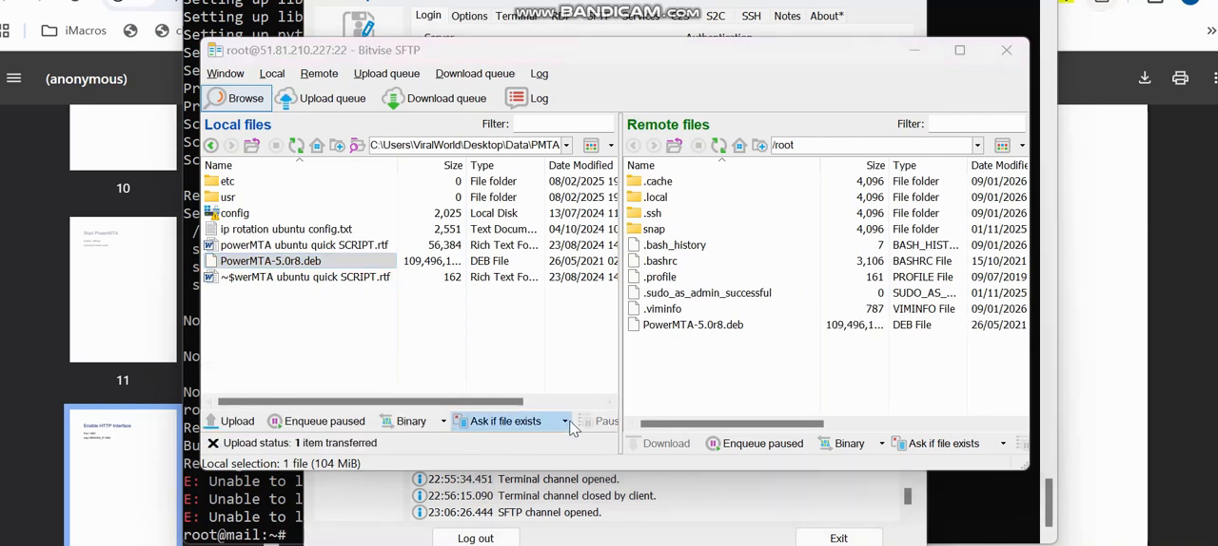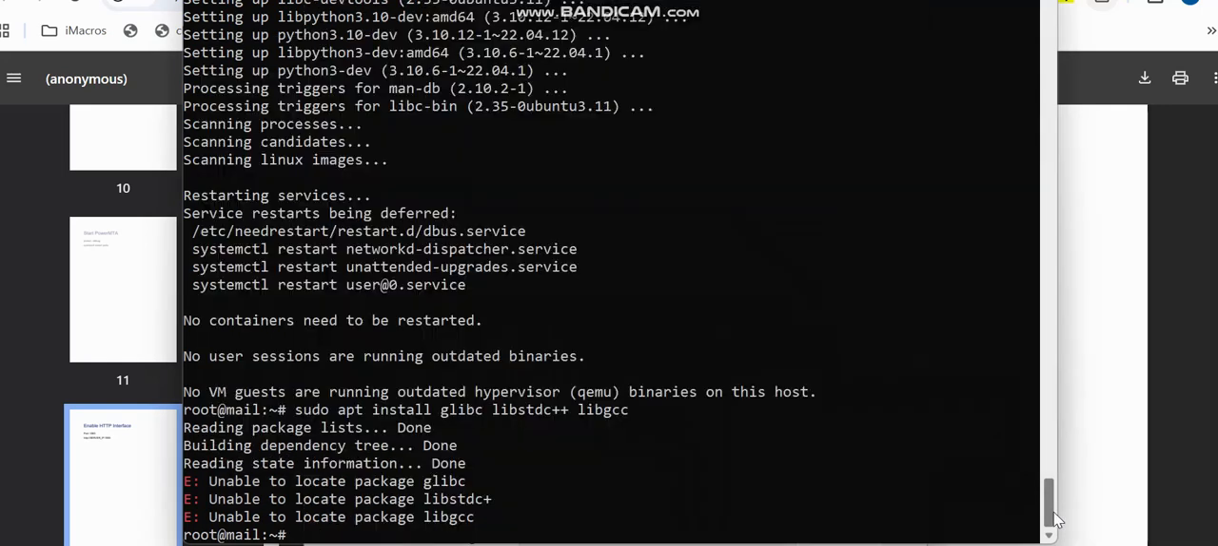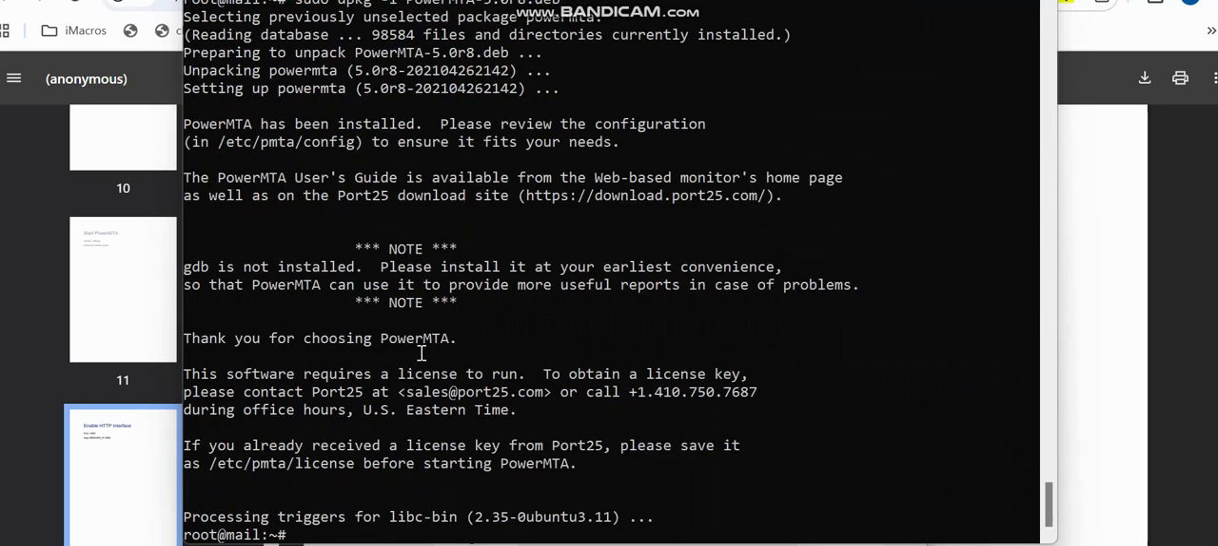Right, so now that this is completed, we'll go back to our terminal, and here we're going to run a command to install our PowerMTA. And you can see PowerMTA is successfully installed. Now the next thing for us to do is to configure the license, to put the license and the script inside this.